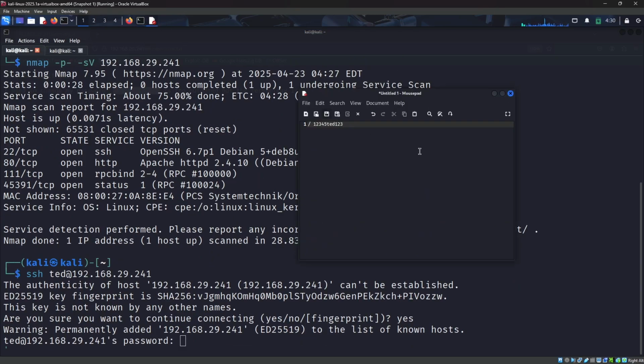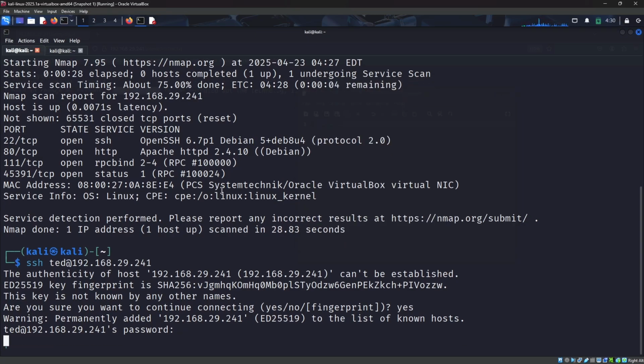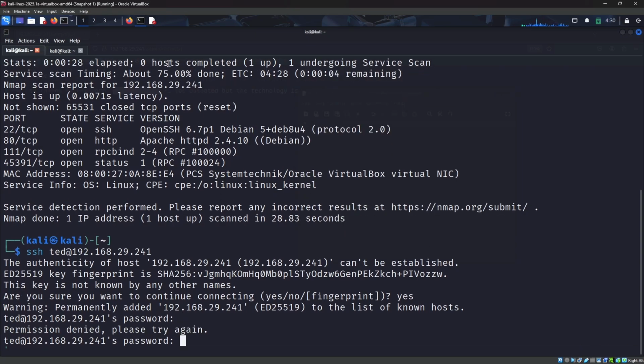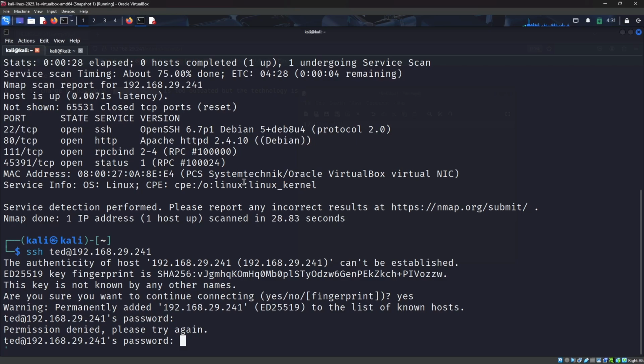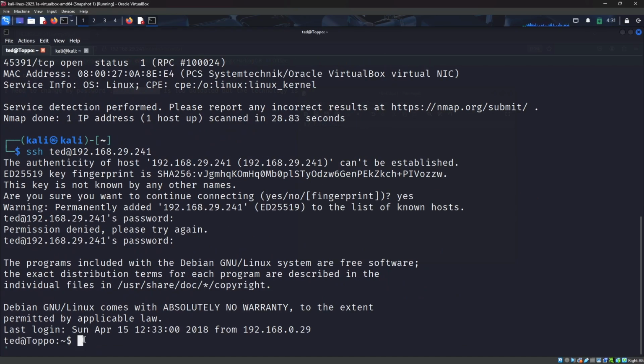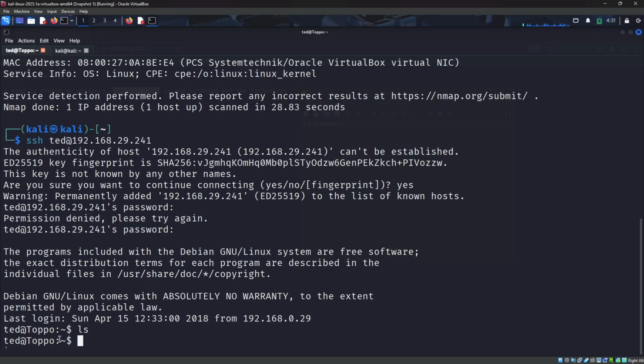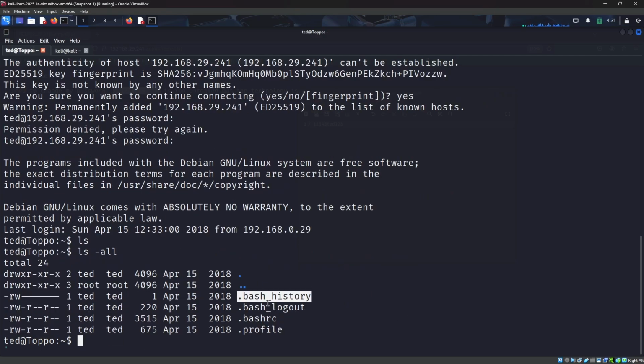And we can just copy the entire content first and its file. So that means it's 12345 ted 123. So you can just copy that content and paste it here. And boom, we were able to gain access to Ted's SSH. So when I enter ls, I cannot see anything. When I enter ls -a, I can see some bash history, bash logout, profile, something like that.